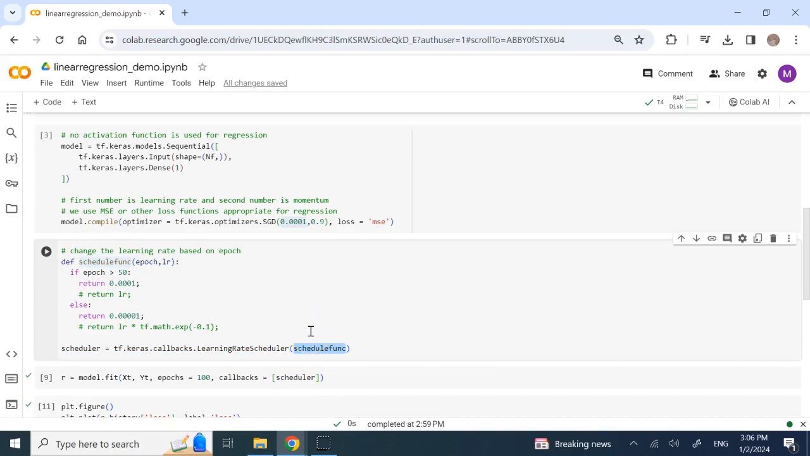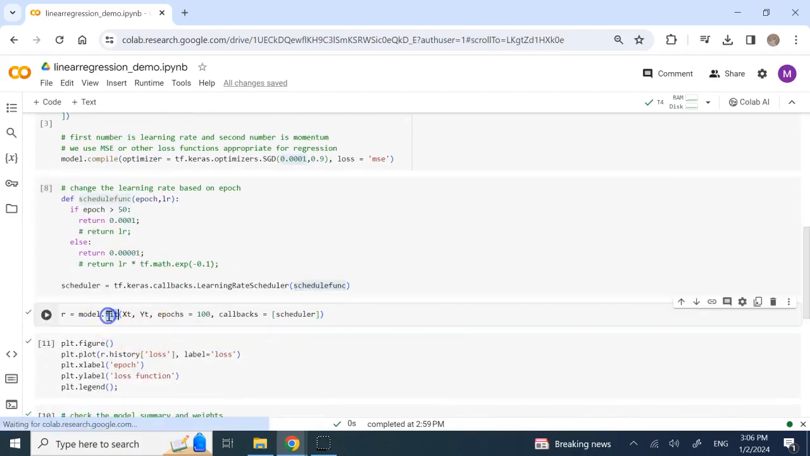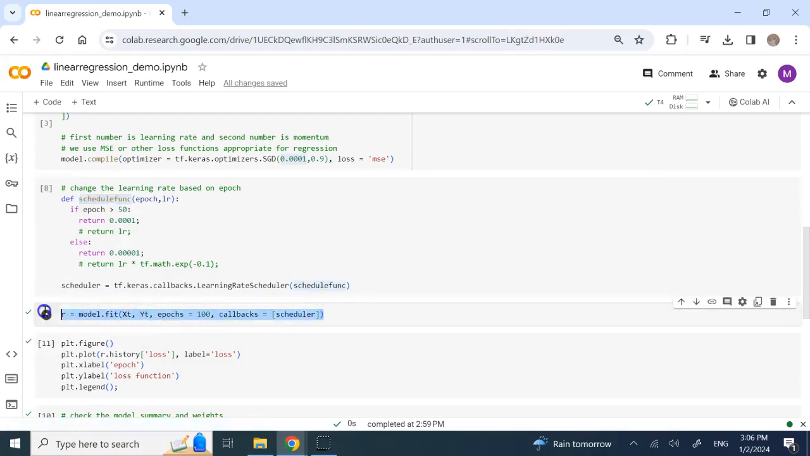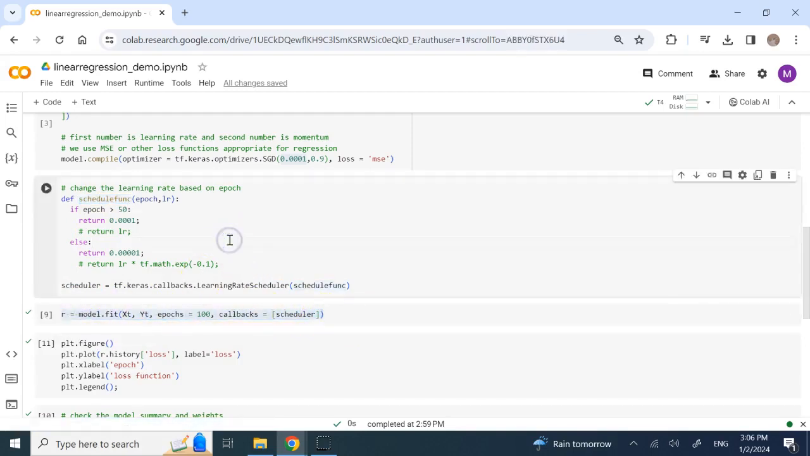So when I use my fit model and pass my training data X and Y and the epochs, I can also, in the callbacks, use my scheduler, which I define using this scheduler function to update my learning rate. Now, how can you do that? The function you define for scheduling the learning rate, in general, takes in two inputs, the epoch number and the current learning rate, and then it returns the new learning rate.